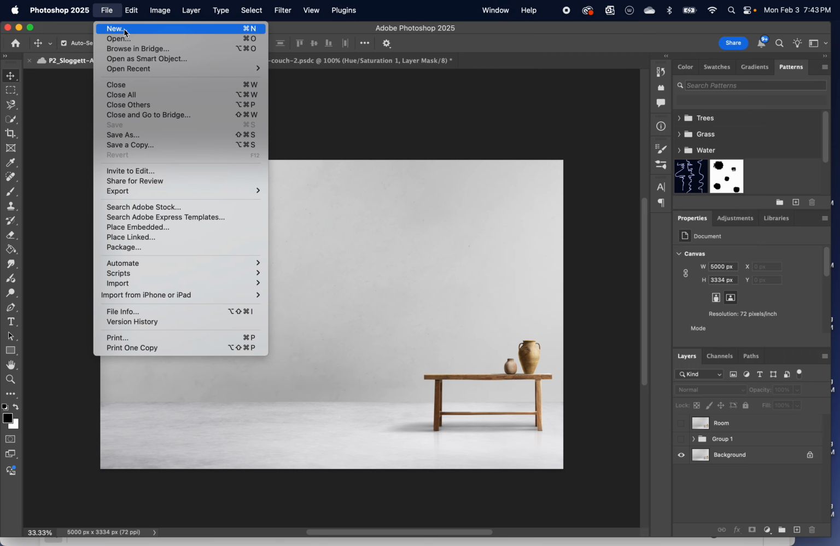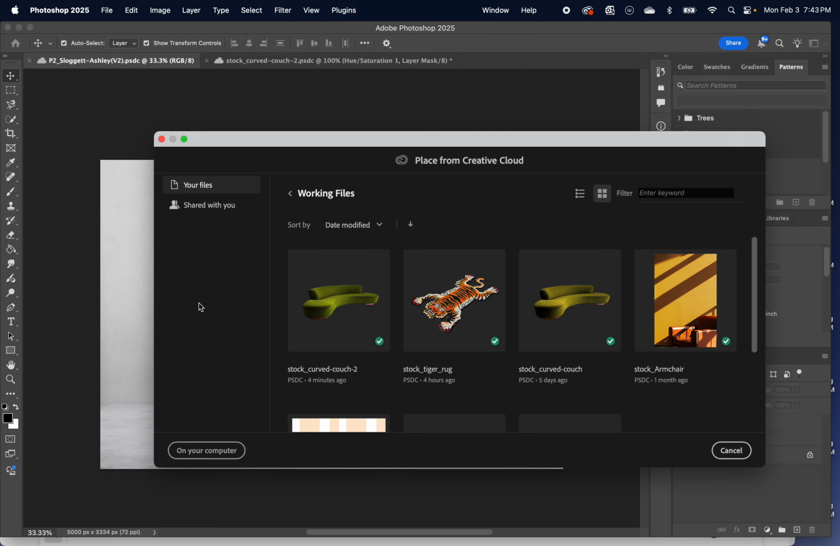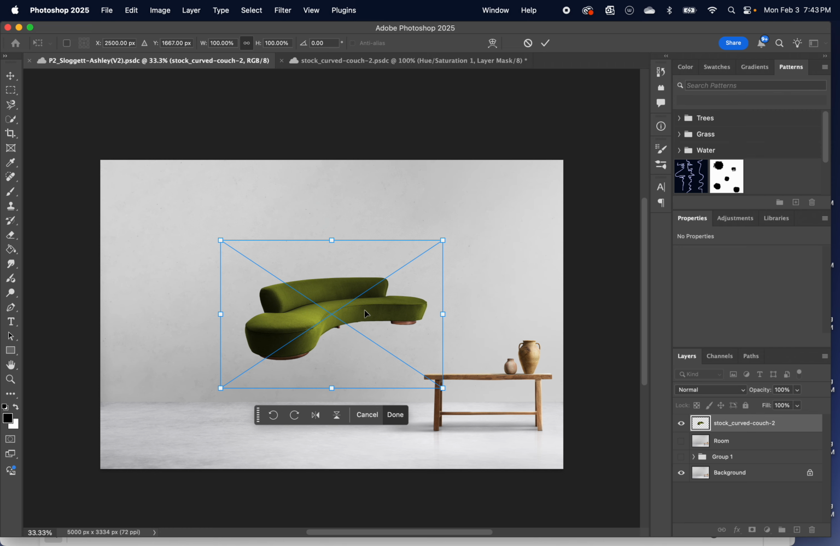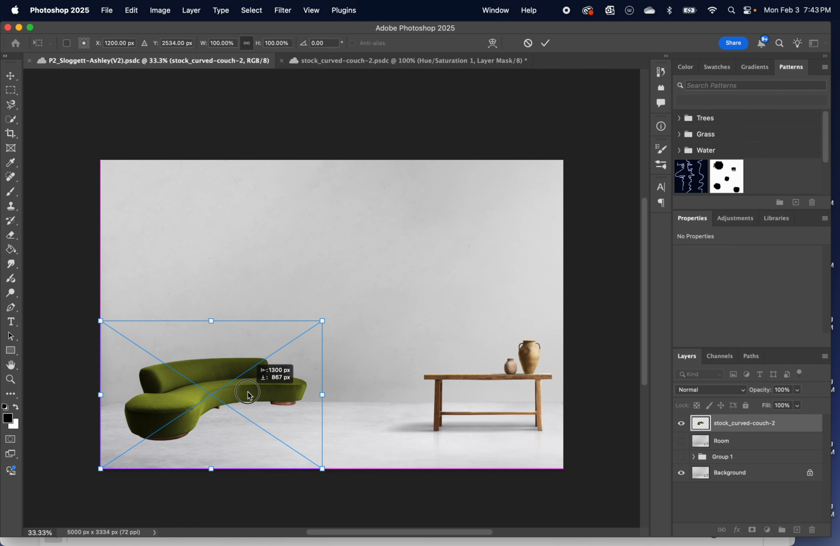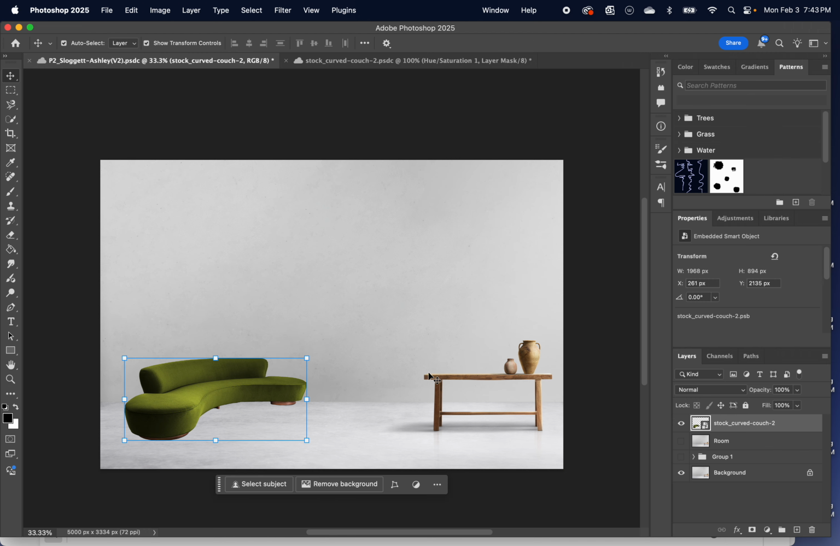I'm going to place embedded, and I'm going to pick my curved couch. Okay. And I'm going to hit return just to accept the changes. But what you would do on import is change the scale, but I want to do a full lesson on that right now. Okay.